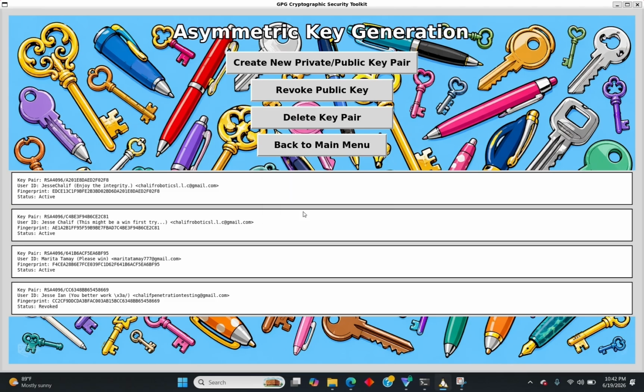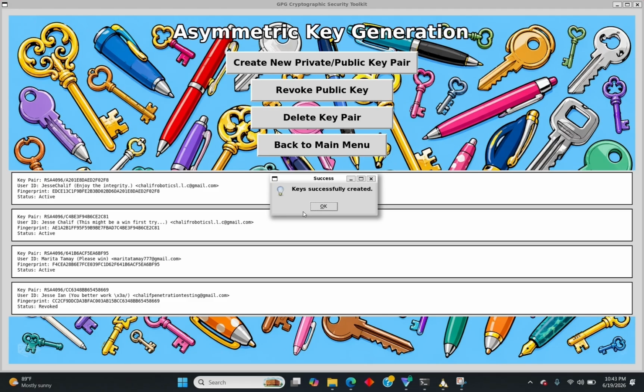There we go. We have successfully created our asymmetric key pair. Now we can use the newly created private key to digitally sign files in the future. And we can share the public key with other users so they can verify our digital signatures. I also added a few other key management capabilities within the asymmetric key generation interface.